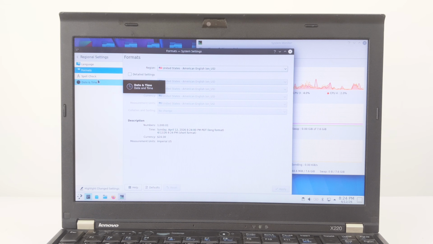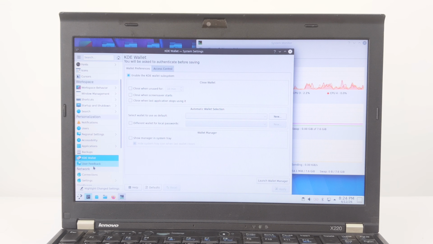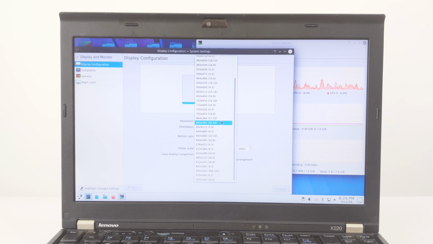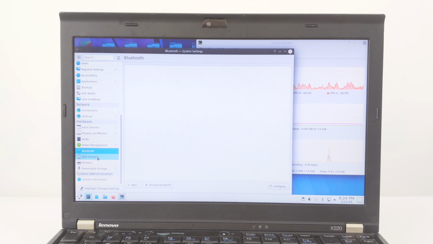Fourth, download the PureOS ISO on another computer and create a bootable USB drive. Finally, if you have any important data on your ThinkPad X220's hard drive, please back it up immediately. Once you have all these items ready, we can move on to the next step.